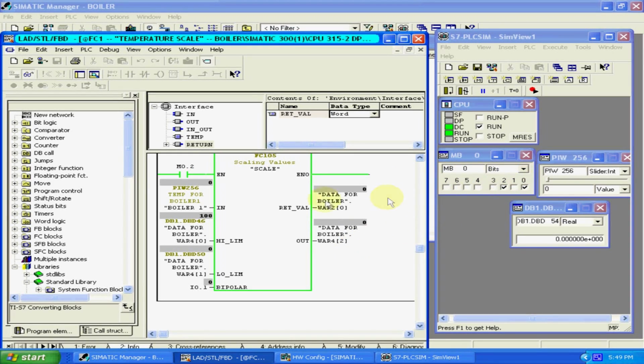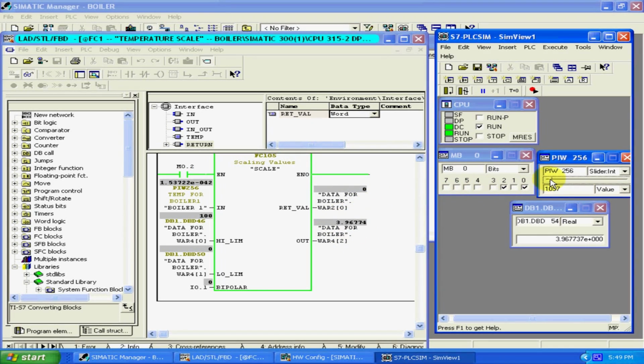The PIW 256, the slider. Now we'll change the slider and see the output according to it. So as the slider increases, even the output increases and the output changes according to it. Now the output is 100. That's the maximum.